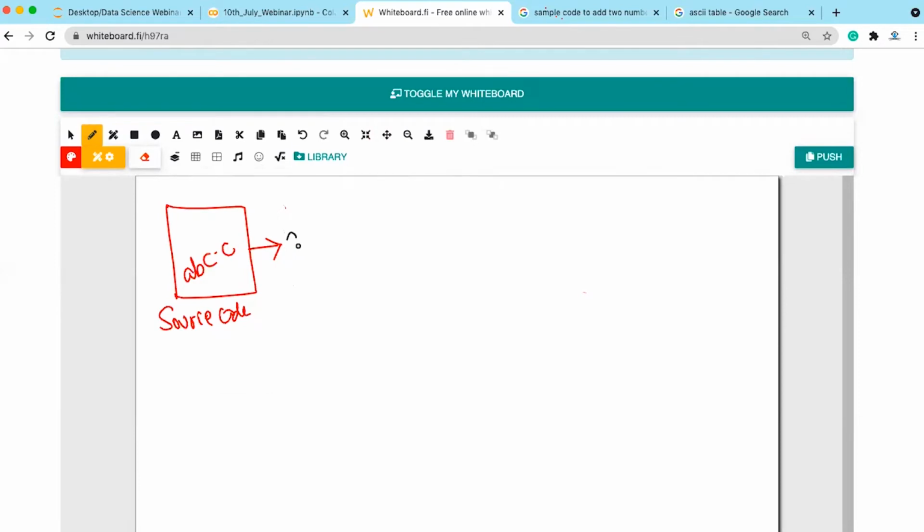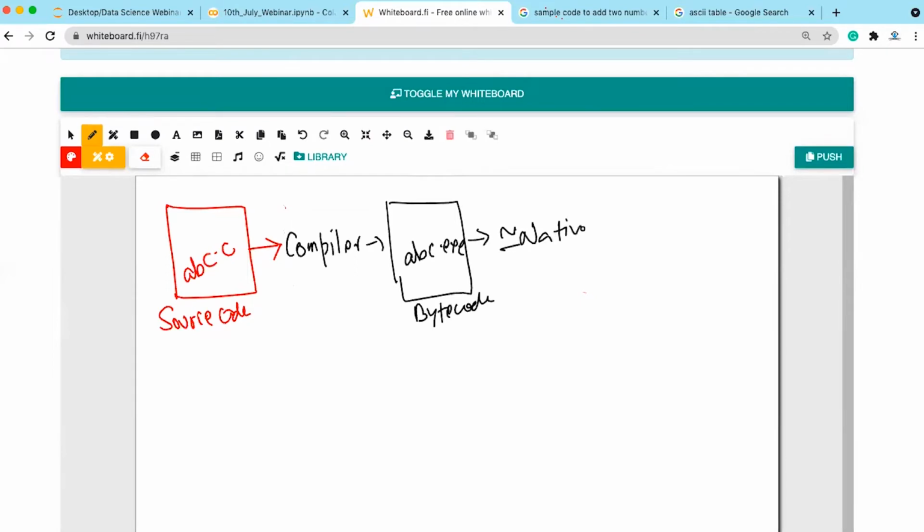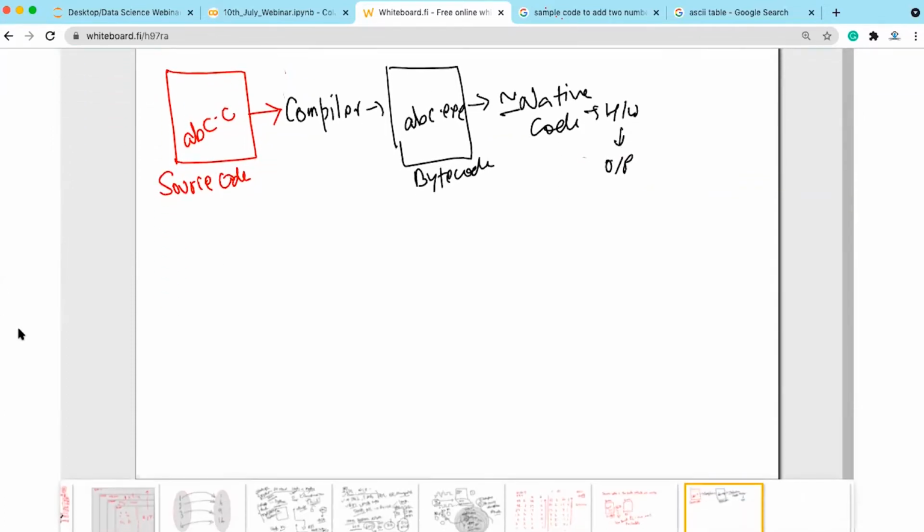Okay, so there'll be a compiler in the case of C. This compiler will compile this source code to an intermediate code that is called bytecode, and that is called abc.exe. Now, this code is equivalent to native code, and when you execute this native code, it directly interacts with your hardware and gives you the output. Okay, fine. So this is the source code and bytecode.